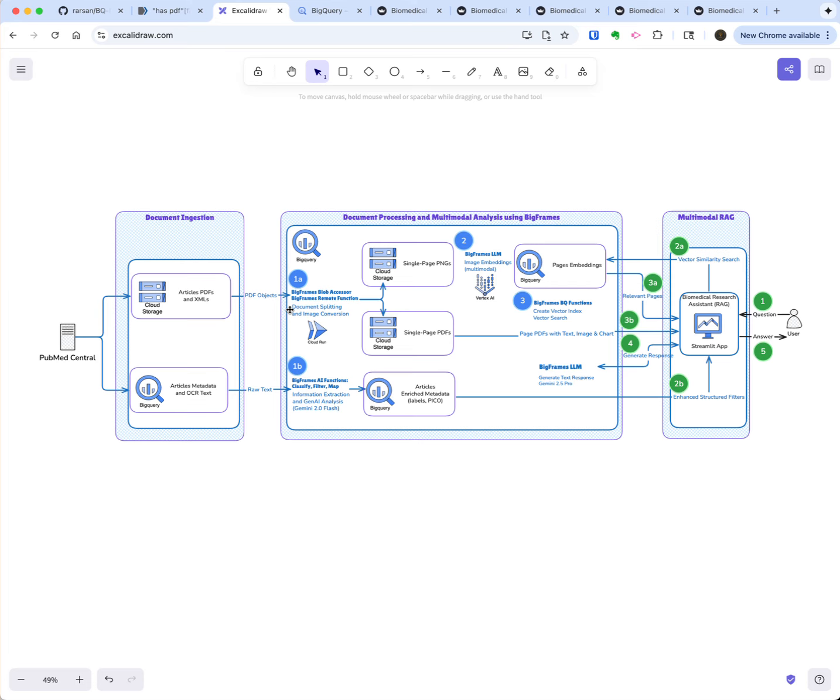So what's happening is we are splitting the documents into single page PNG and PDFs. We are embedding the PNG and building our vector index on top of the table of pages. And then you have a RAG application that is built on top. Now, how does that manifest itself? So let's go ahead with a simple, well, not so simple question.